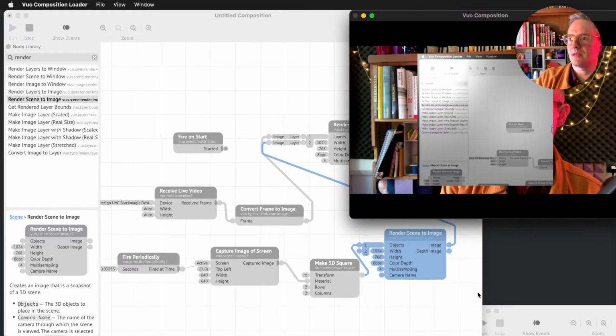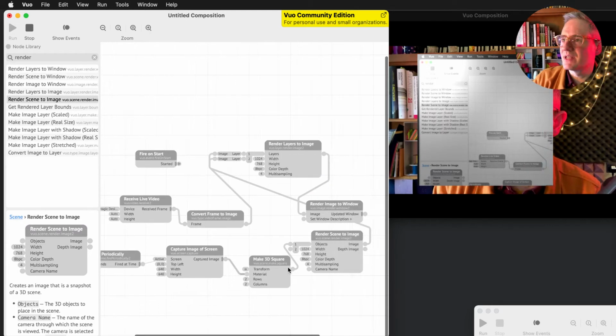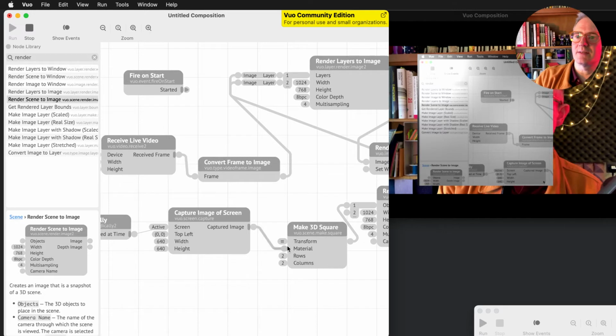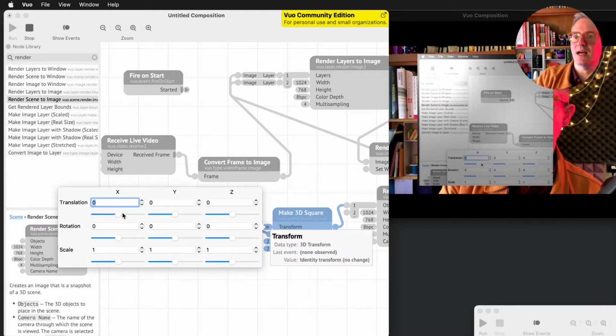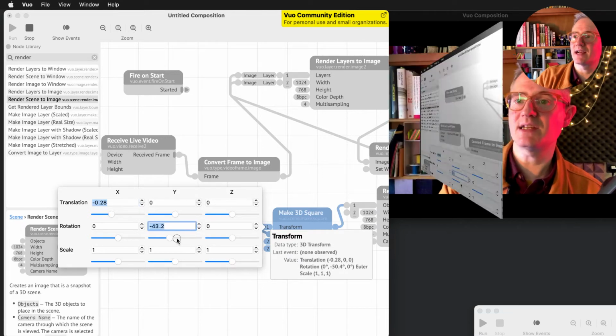I'm going to make this even smaller. We can actually zoom out of this a little bit, but this might be too small to tell what's going on. For Twitch, look, we're making a 3D square that's getting rendered. And then we can just go transform and move it around. X, we can rotate it on the y-axis.